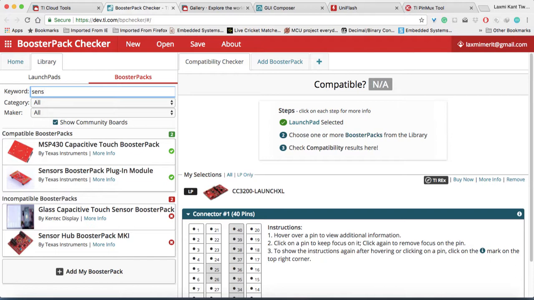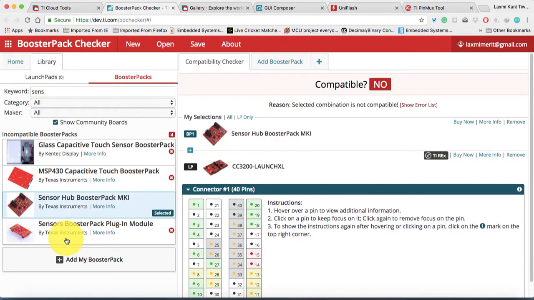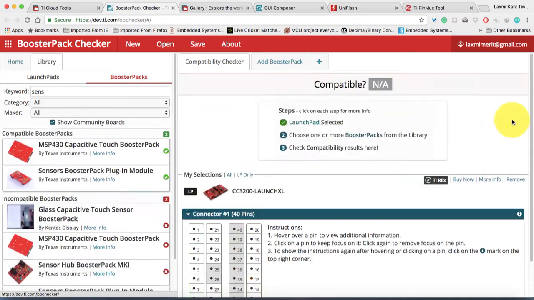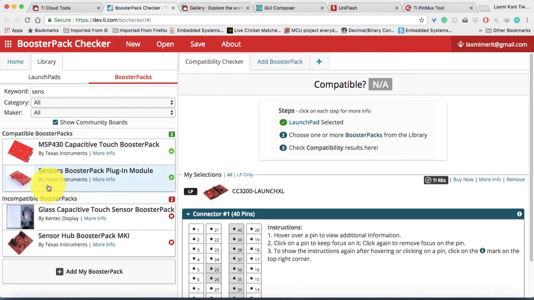Let's see this one, the sensor hub booster pack. So suppose you are not sure whether this sensor hub booster pack supports your CC3200 or not, then you can simply click on it, and then it will show whether it is compatible or not. And of course, as it is saying, it is not compatible, so you cannot interface this with your board very simply. So let's remove it and see something else. Okay, let's see this one, the sensor booster pack plugin module.